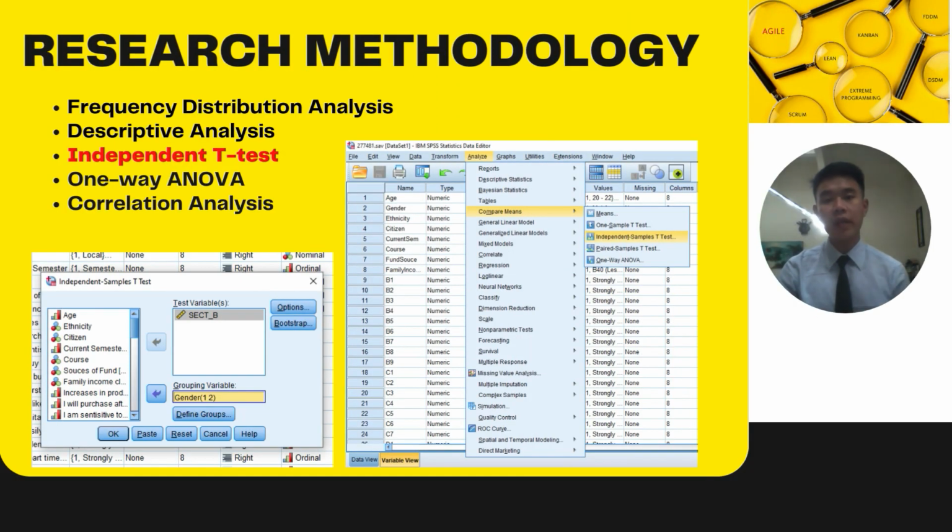The independent t-test is used to examine the following hypothesis in order to fulfill the second research objective, which is whether there is a significant difference in daily spending among genders or not. Based on the diagram below, it shows the way to get the independent t-test. Okay, first of all, click Analyze, then choose Compare Means, then select Independent Samples T-Test. After that, select the test variable, let's say section B, which is daily spending, and the grouping variable, choose gender, then click the Define Groups button and change it to 1 and 2. It depends on how you define the gender.